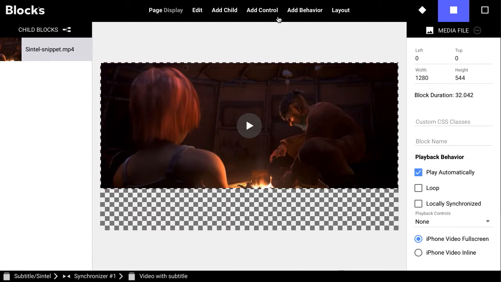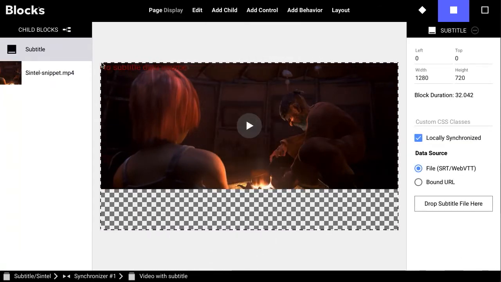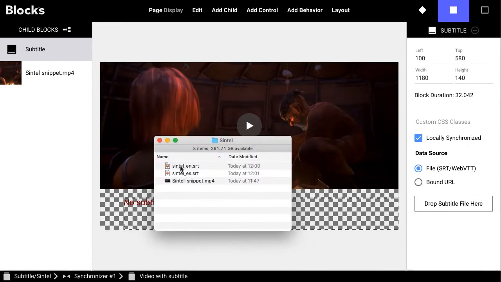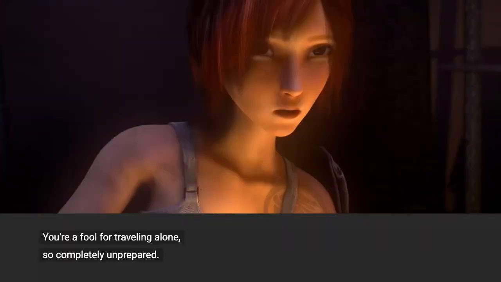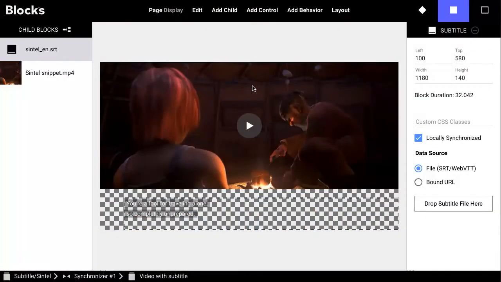So to add subtitles here, you add another child block here, which is a subtitle block, and right now it doesn't have any subtitles connected to it. So I have a set of subtitle files sitting right here. So let's bring in the English subtitle, and you can see the English text popping up. You can see a sample of the English text showing up over here.